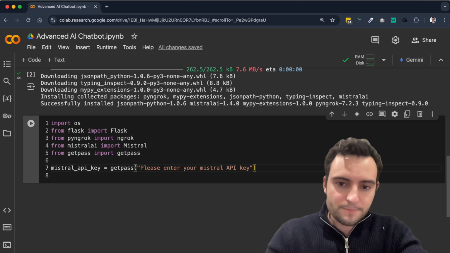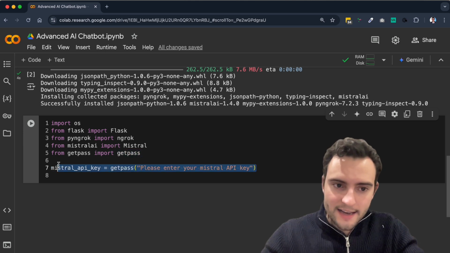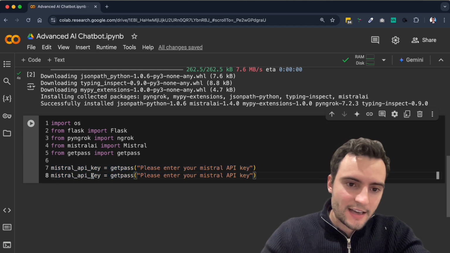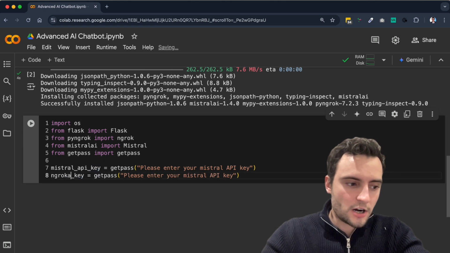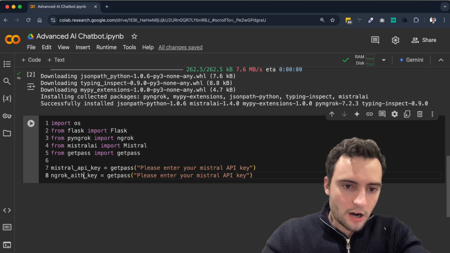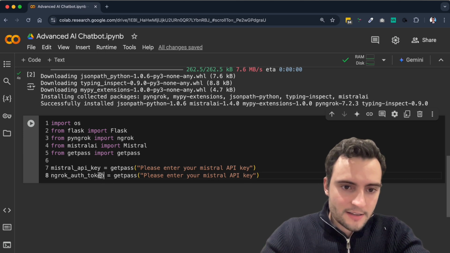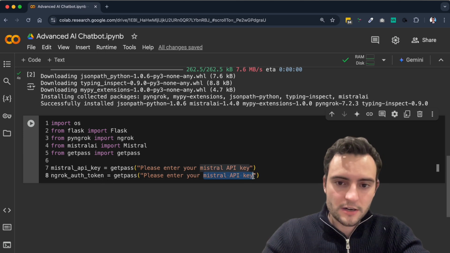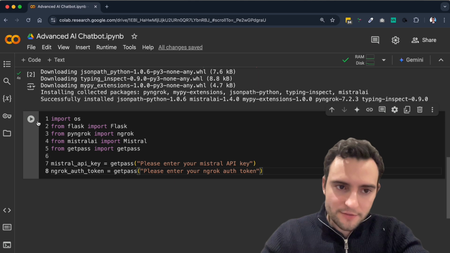I'm going to write, please enter your Mistral API key. What I'm going to do at the end is copy this whole line and paste it right underneath. And I'm going to write ngrok auth token, and say, please enter your ngrok auth token. So there we go. That's pretty much all you have to do here.